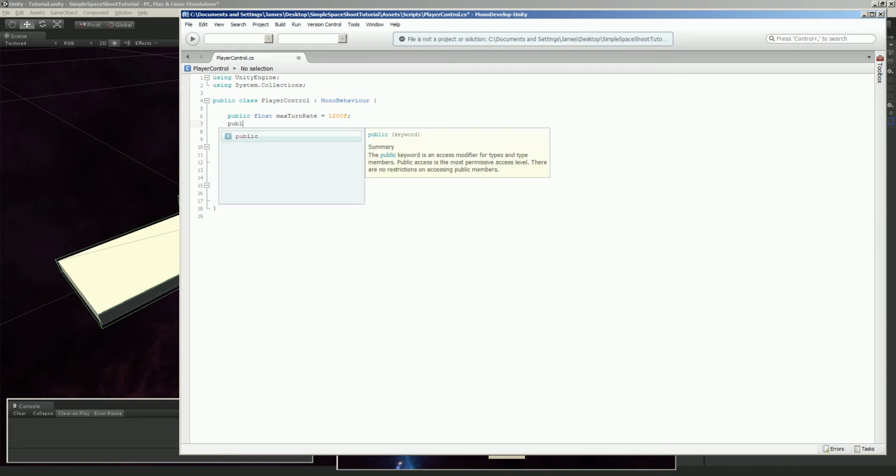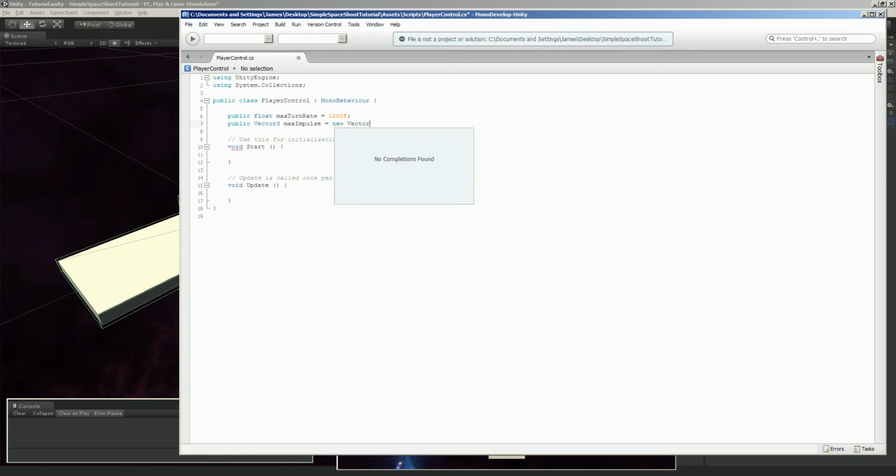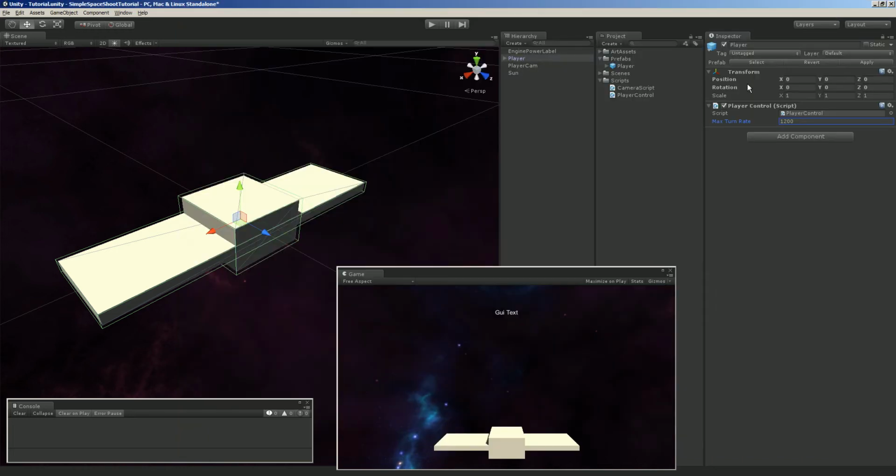So the next one will also be public. And we'll call this, well, it's a type of vector 3. We'll call this max impulse, and we're going to give it a few values. We're going to say new Vector3, 10f, 10f, 700f. There we go. Now Vector3, if you remember from the camera tutorial, is just x, y, and z. It's pretty much the same thing as this x in the position. This is the position. The vector is where we're going down that position.